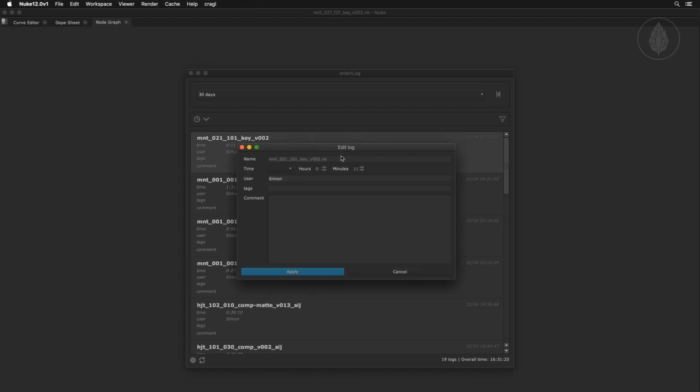Now, by default, SmartLock will automatically log the time you spent on a working file, but you can freely set the time spent on a specific value, or add an additional time on top of it. You can edit the user, tags, and comments of a time log.